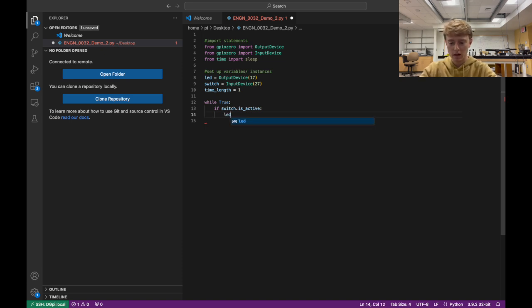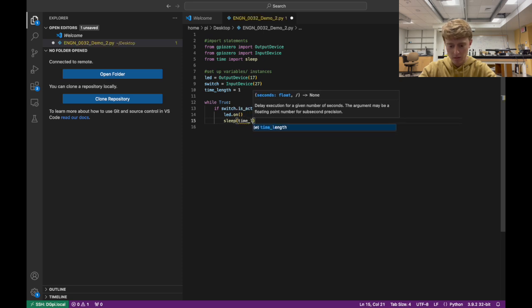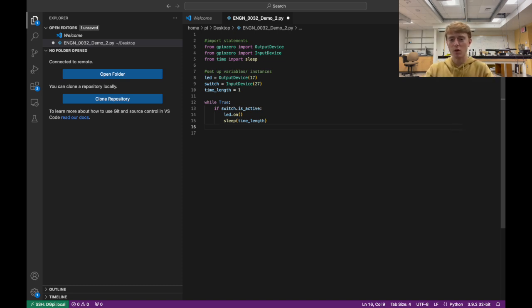So in that case, it's going to be LED, and we just do .on, which is a function call to this function called on that's going to turn it on, okay? So it's on. As we know, we need to delay it now, so we're going to go sleep, and we're going to pass in that time length that we specified above, okay? Notice there's also no semicolons necessary in Python, okay? That's another thing, just a little different from Arduino. So no semicolons, no brackets, it's a little different, okay?